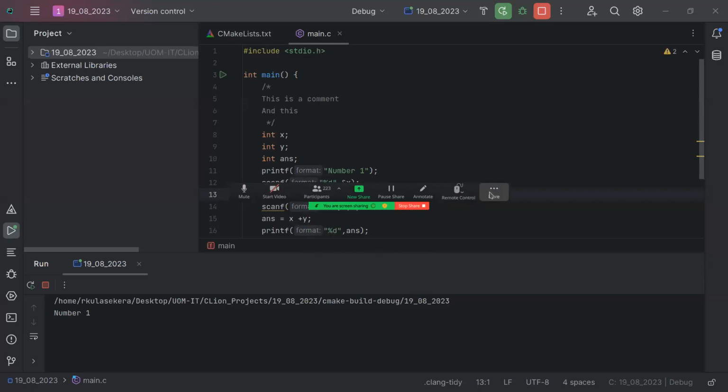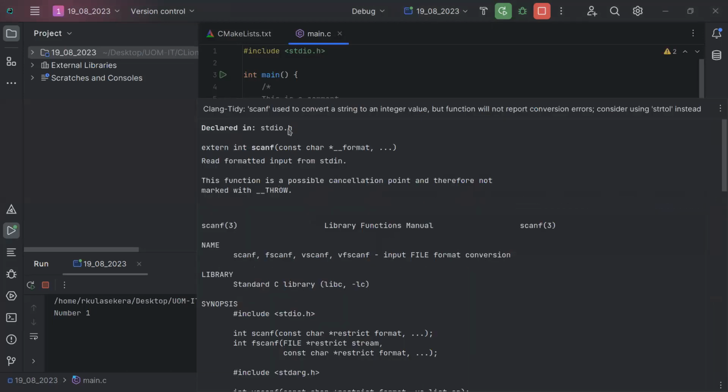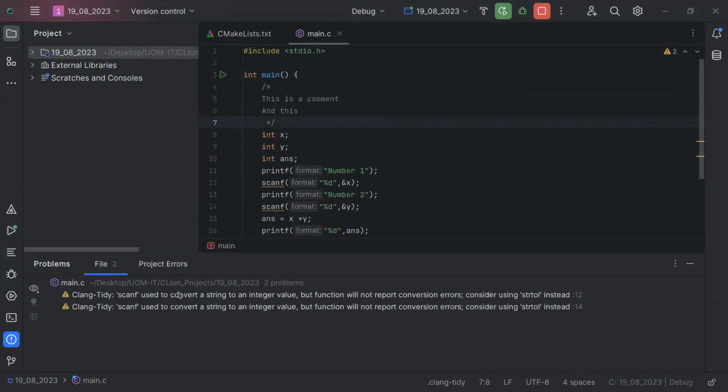Okay. Now, what happened when you run this one? No, the program executes just fine. These scanf functions have a little squiggly line below them. And there's this exclamation mark with warnings, and it shows Clang ID, blah blah blah, that scanf function is used to convert string to an integer value, but the function will not report conversion errors.